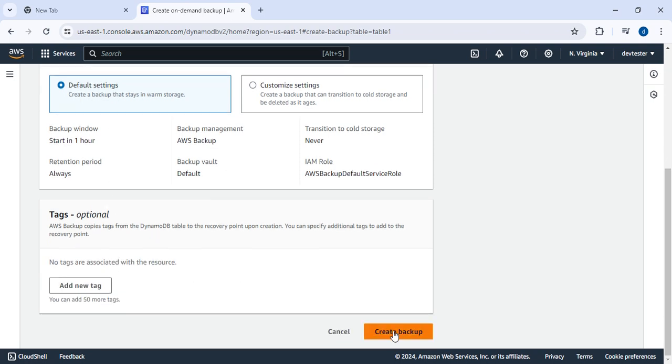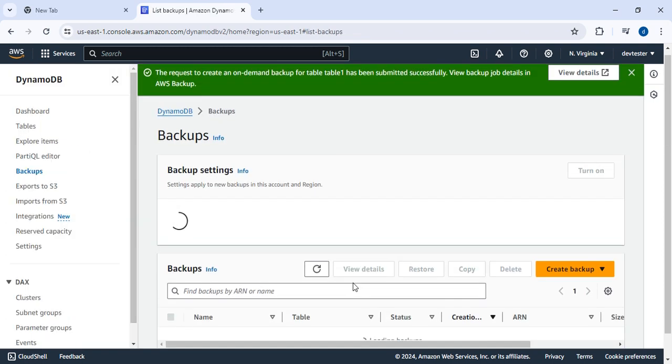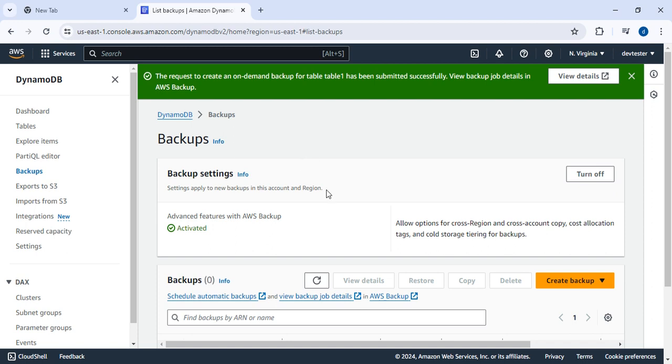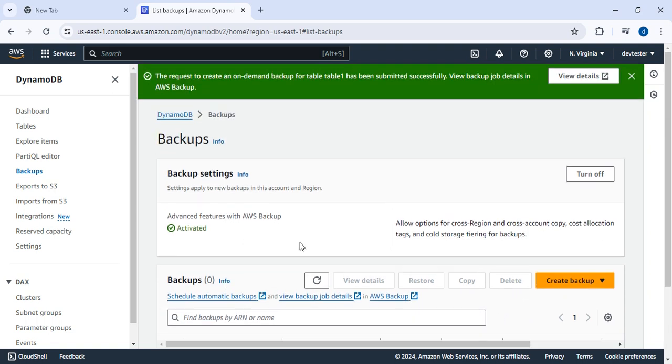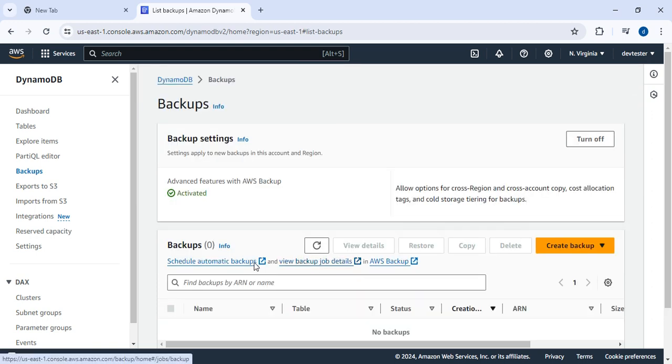Okay, create backup, and the tags are always optional. If you want to put tags, you can, otherwise you can ignore. Automatically one backup will be initiated, and this is the manual way of creating the backup. Right now the backup is in process. It will soon be generated.